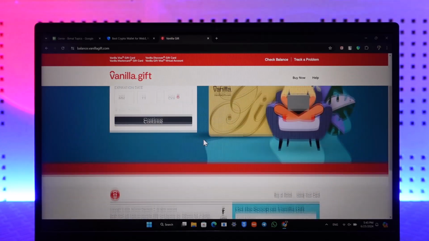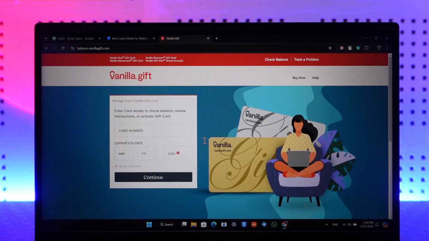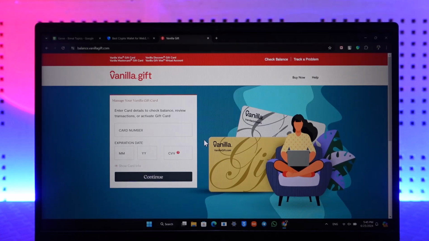Now, talking about redeeming your vanilla gift card, it acts like a normal Visa debit card, right? So if you want to redeem your vanilla gift card, you can redeem it on any app or service like Amazon, Flipkart, or Temu, wherever else they accept debit, Visa or credit cards. Then you can just add your vanilla gift card payment method normally there, like a credit or debit card.